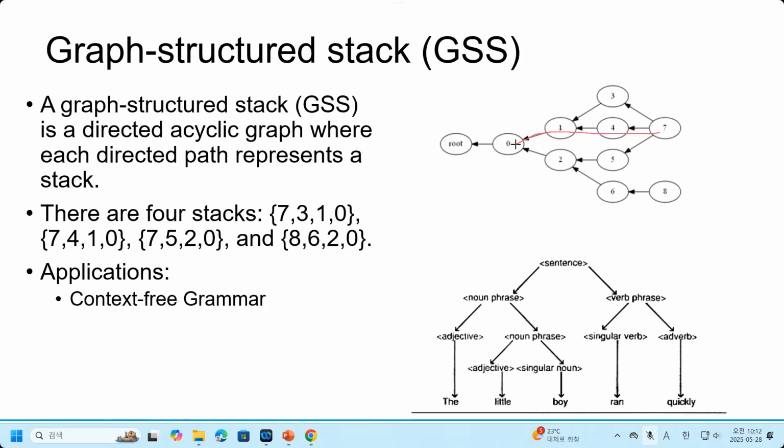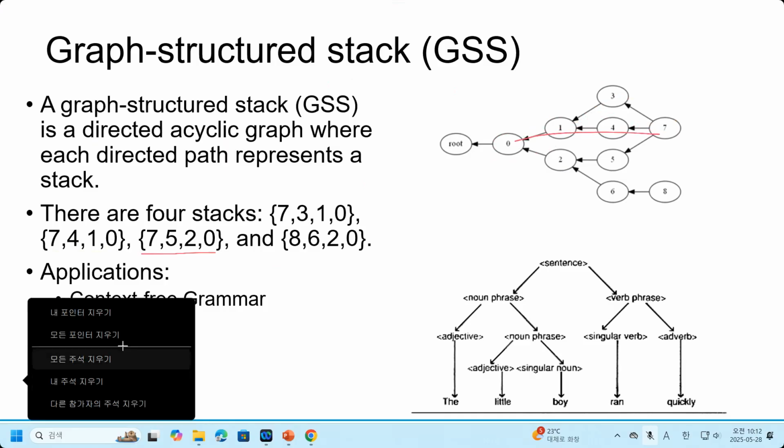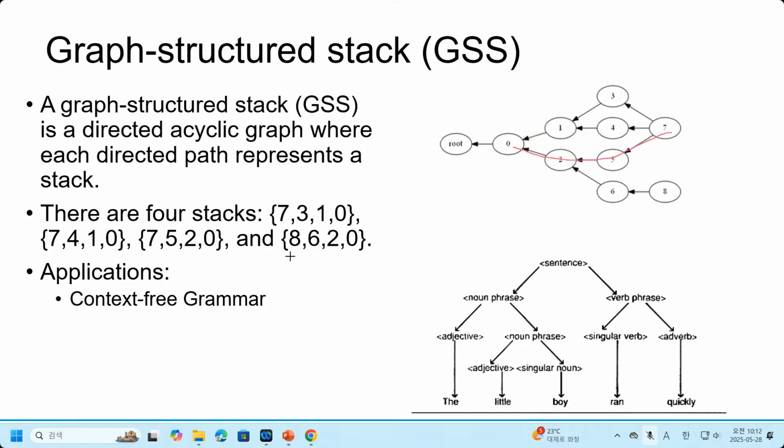7, 4, 1, 0. This is another stack. And 7, 5, 2, 0. This is another stack. And 8, 6, 2, 0. This is another stack.